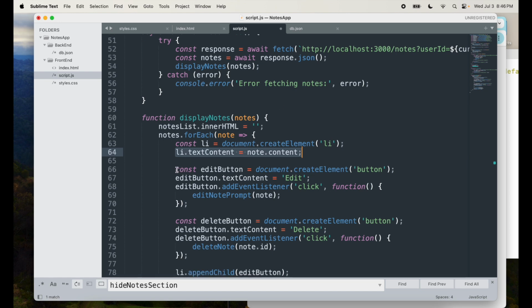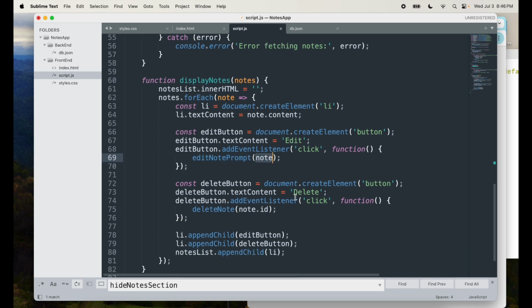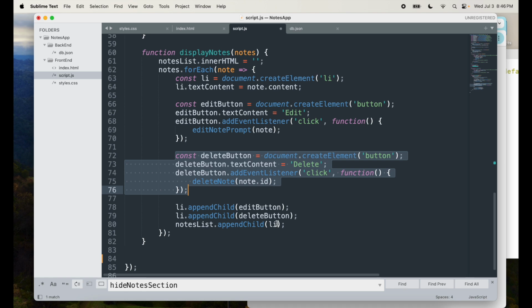Next, I am creating a constant edit button, so the user can edit it, and when that button is clicked, I'm going to call a function called edit node prompt, and I'll pass that node there. Same thing for delete. I'm going to create a button, assign the text as delete, and when that button is clicked, I will call delete node and pass the node ID. Finally, I'll append the edit button and delete button to the li item, and to the node list, I will append the li child. So that's what I'm doing.